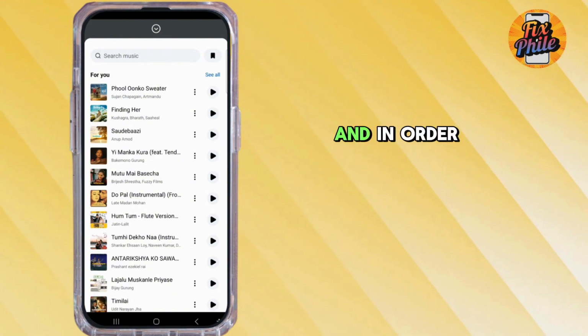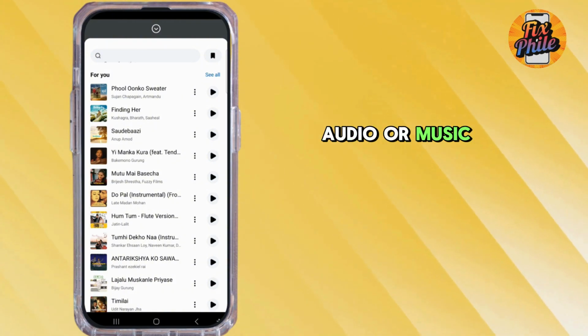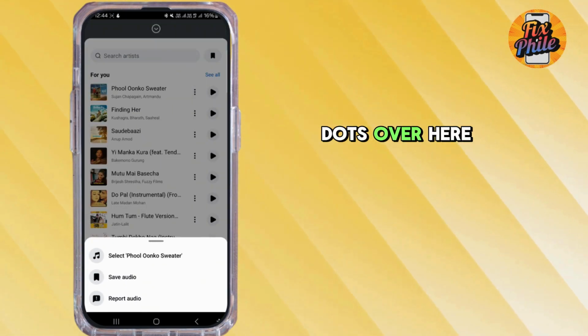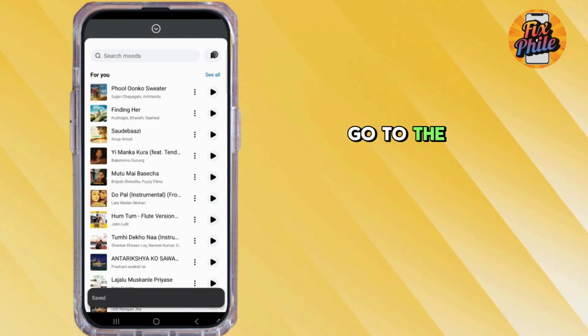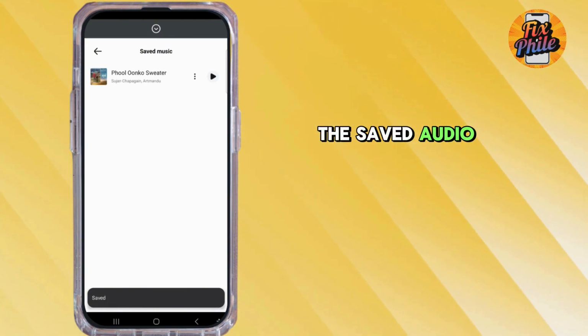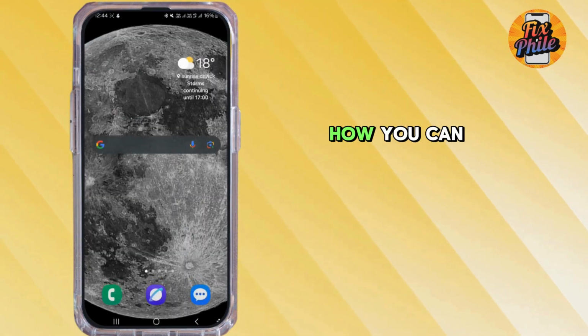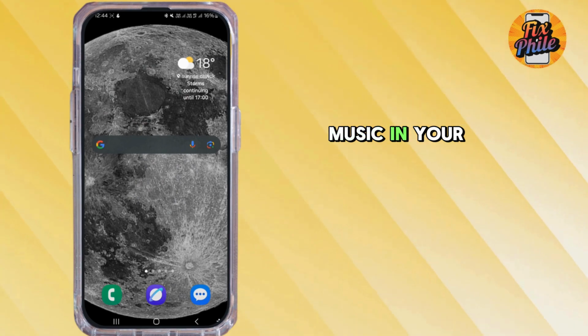story. And in order to save any audio or music, tap on three dots over here and then tap on Save Audio. Now if you go to the list, you will see the saved audio. And that's all. So this is how you can see your saved music in your Facebook.